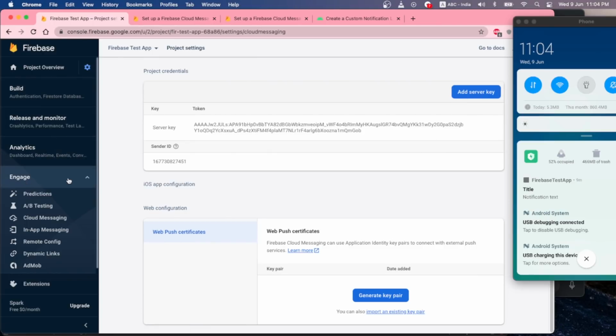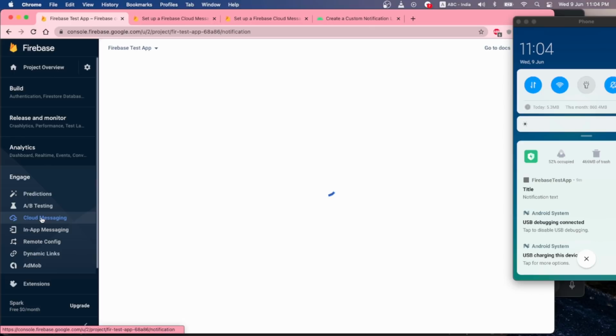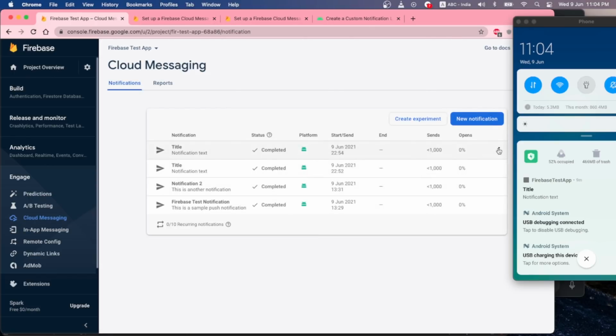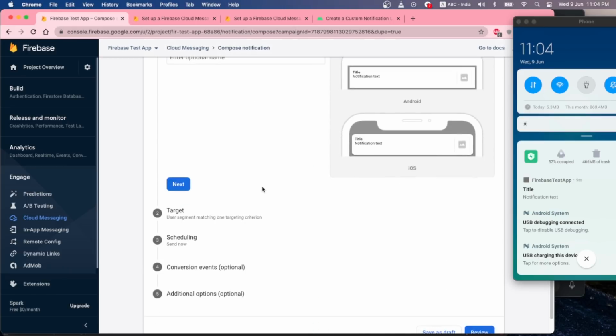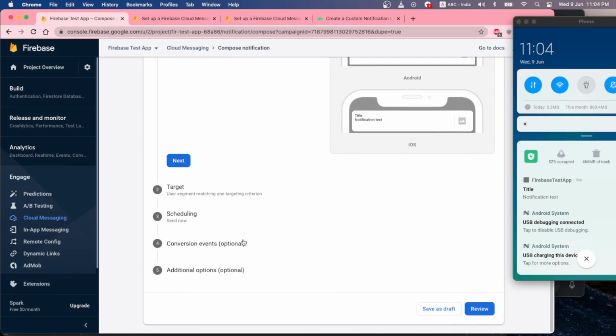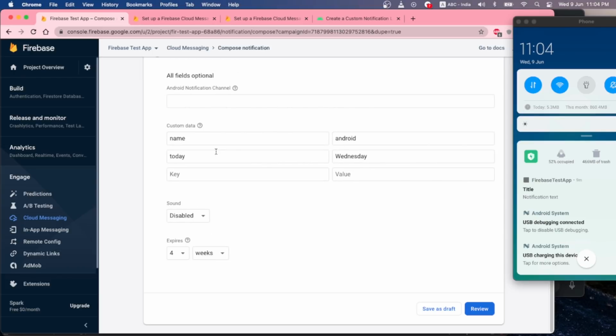Similarly, we have the engage section, in which you have cloud messaging. In cloud messaging I will duplicate the first one, because that was the last message we had sent, and here I will pass on this. So this is my line 1, this is my line 2, and this will say Android push notification, and the second one will say custom notification, and we'll test this out.